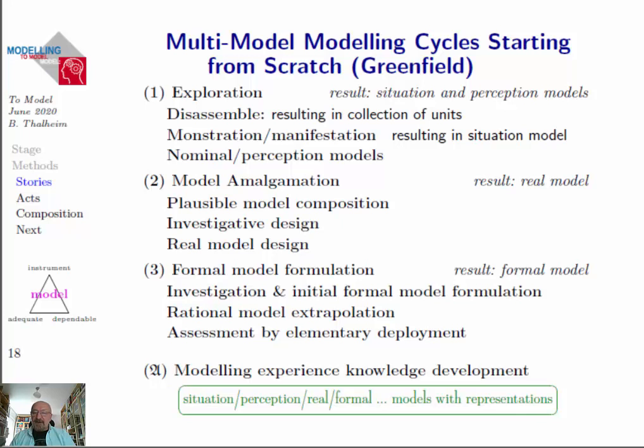Exploration means we start with maybe domain situation and perception models, or in general with some origins that are going to be disassembled, that are going to be becoming more matured. That means we start with demonstration and manifestation, and we develop maybe some nominal models. Then we use these nominal models for model amalgamation, for plausible model composition. Maybe we can add some steps for investigative design, and finally we have a result I would call real model.